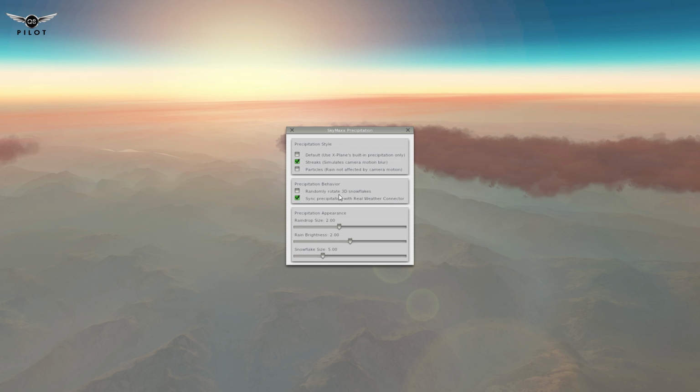Randomly rotate 3D snowflakes. And again, in the precipitation style, you can select streaks, which simulates the camera motion. I think this was apparent in the beginning of the video when we took off from Munich. You saw the raindrops coming into the windshield. Or you can select that the rain is not affected by the camera motion, and this is probably not very realistic, but the option is there.